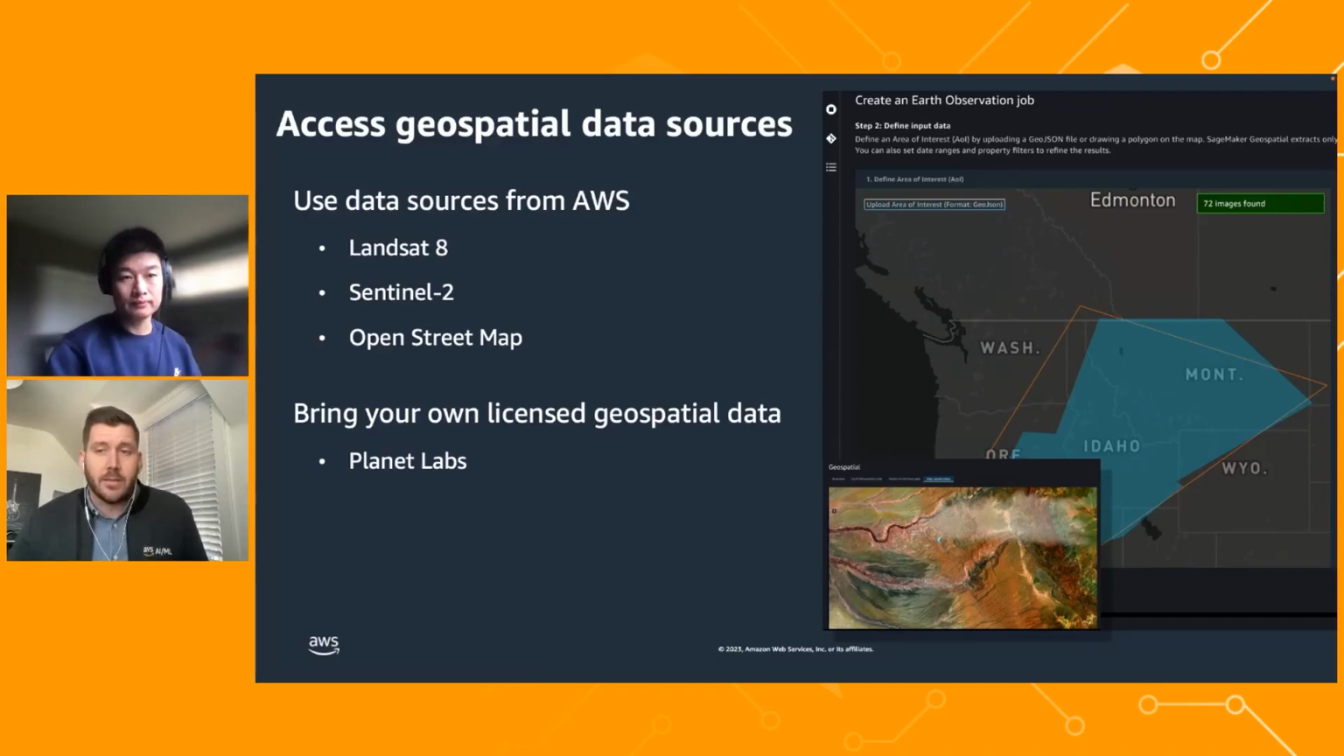Now, you might be thinking, well, what if I have license data already? Can I bring that to SageMaker Geospatial? Absolutely. So we've already announced that we support bringing commercially licensed data from Planet Labs into SageMaker Geospatial. We've had an announcement on that a few months ago. And additionally, if you have other data sets, maybe they're proprietary data sets or licensed data, you can also bring that in for use within SageMaker Geospatial.